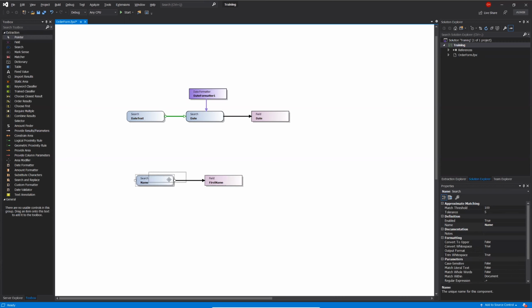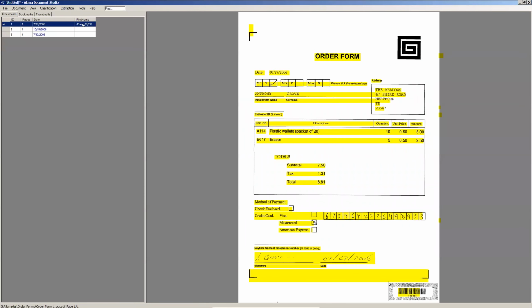Now, if I create a search, its default regular expression is dot plus. Dot plus is regular expression lingo for just anything. Dot means any character, and plus means one or more of them. So if I do nothing else and run this, that dot plus search is going to give me the entire text on the document, which is clearly not what I want.